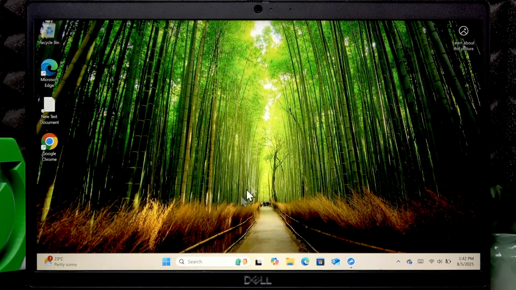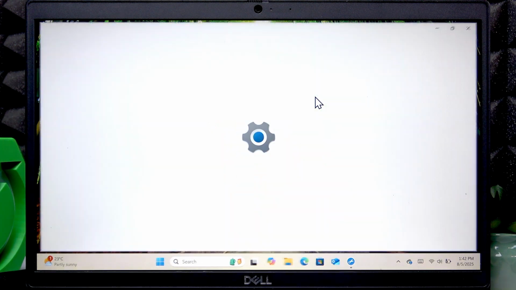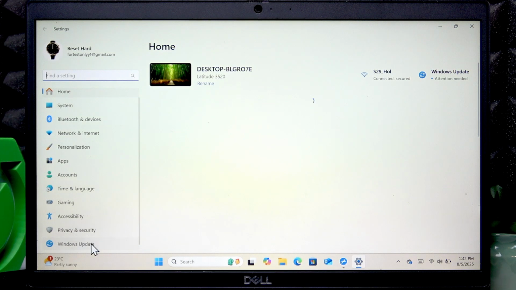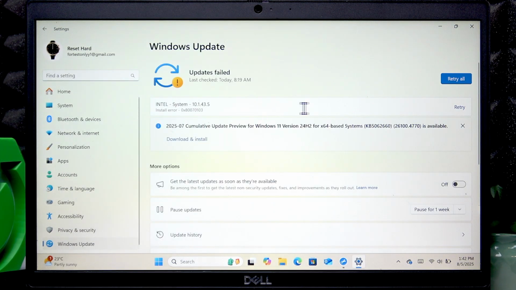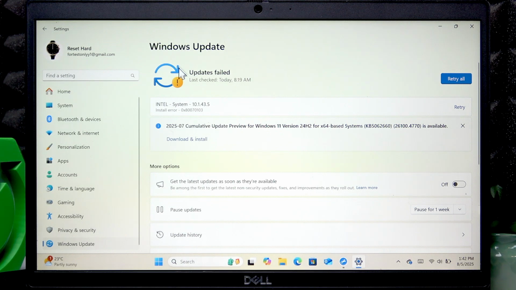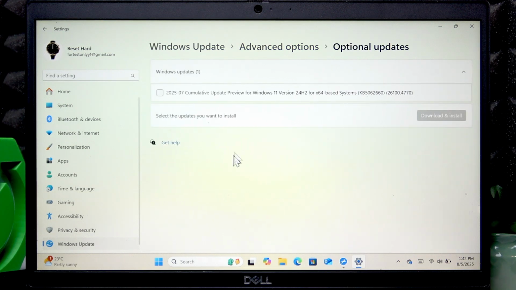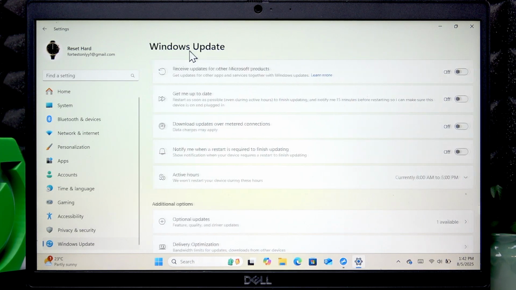And the last thing is keeping your device up to date. To do that, go to Start, Settings, Windows Update, and check from time to time if there are any updates that need installation. You can also check the advanced options, optional updates, and if there are any updates, then install them unless this is an update preview, because they are not necessary.